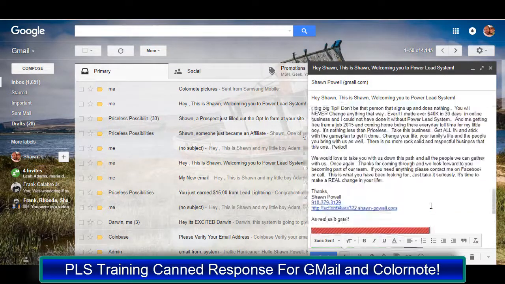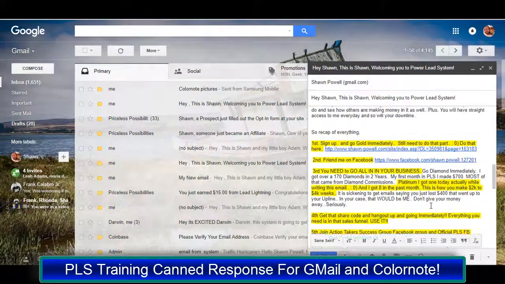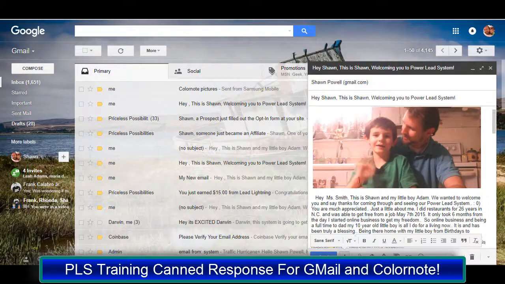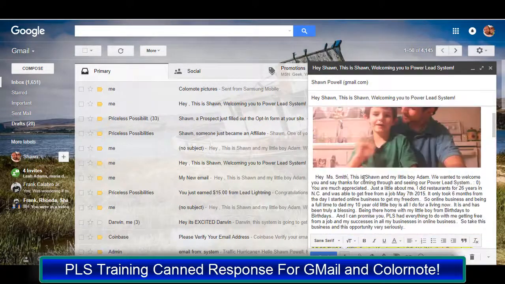I tell them what it means to me, and I try to show them some proof of income if you've got any credibility yet. If not, to be honest, there's nothing wrong, but with just a picture of you, they have a chance to connect with you. This is what a canned response is. It's really, really simple.